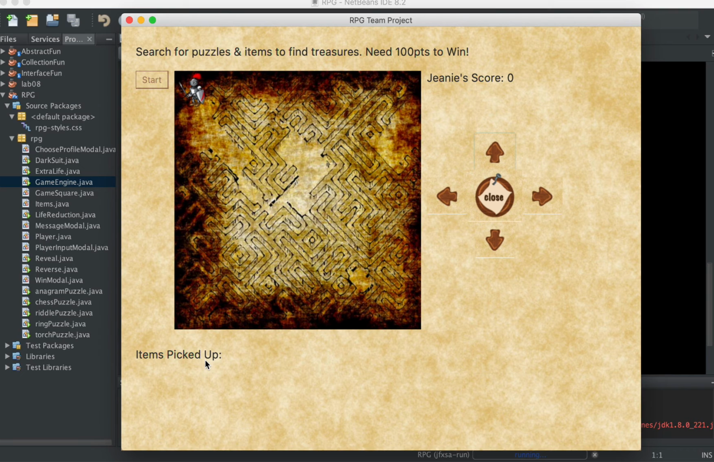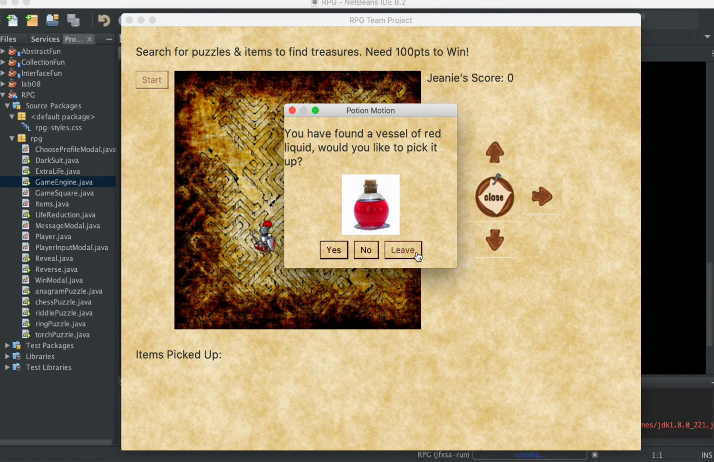Down here is an array list to hold the items that were picked up, and your score will increase according to the puzzles you solve and the items you pick up that may hurt or help your score. I'm going to pause when I get to certain areas, but these are the directions, and you just traverse around the board looking for puzzles and items. And this is the functionality I did for the communication between those.